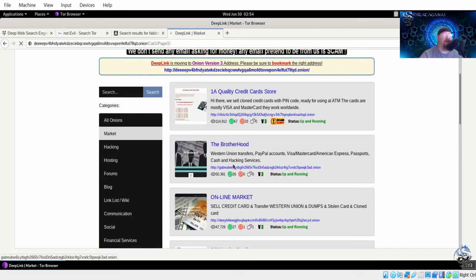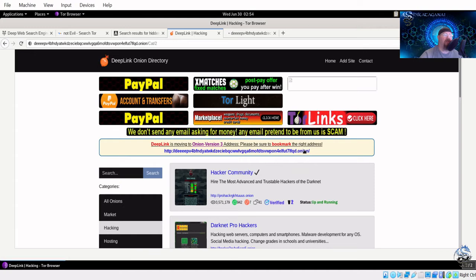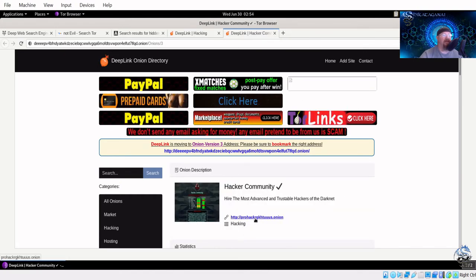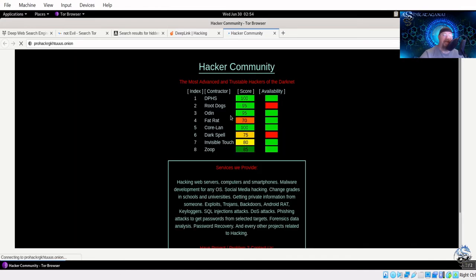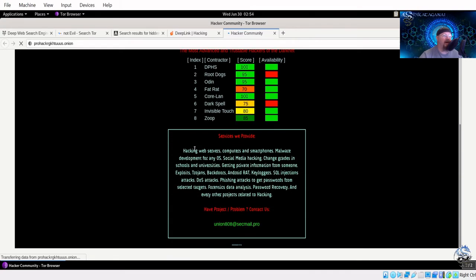You also have hacking where you can hire a hacker to do certain things. In this case, hire the most advanced and trustable hackers on the darknet. So let's take a look at this one and see what kind of good stuff we got on this bad boy. All right, so the hacker community, let's see what they have here. They probably have some Netscape Navigator gifts too. Most advanced and trustable hackers of the darknet. So I guess this is where you come to hire.